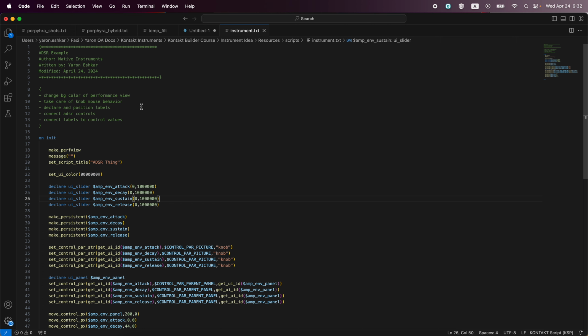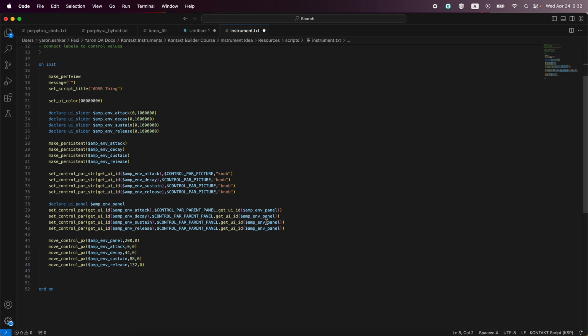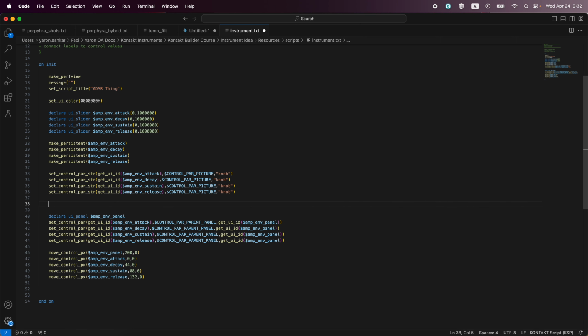And we also have it over here to take care of the mouse behavior. Well, this we can delete. We have it over here to take care of the mouse behavior. So let's immediately do that. And let's do that where we're doing the things for our knobs.